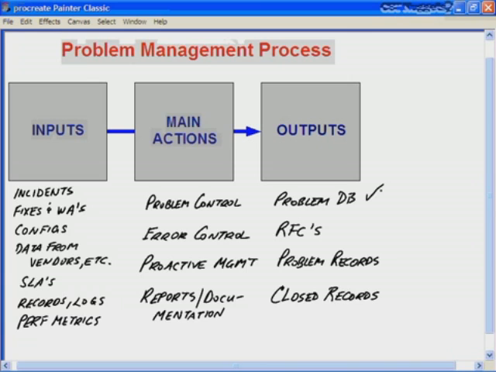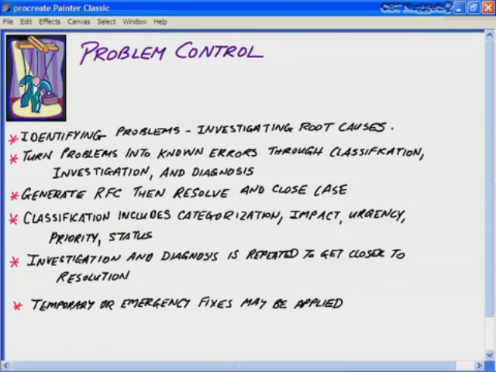Let me just say this. Integrating the change management with the problem management is nowhere near as difficult and as inefficient as combining the incident management and the problem management. That'll make sense a little bit later on when we look at change management. Again, problem records. And we talked about the difference between problem records and problem management of those records and incident records earlier. That's a major output. And then, of course, once you resolve the issue, you resolve the problem, then you've got closed records. So these are the four main outputs of the problem management process.